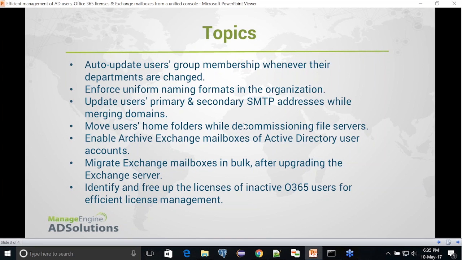Now you want to move all the home folders present in that file server to another file server. So how do I perform such bulk operation using AD Manager Plus? And the next thing is, if you want to enable archive Exchange mailboxes, or you want to create a new mailbox for the existing user account, you can perform all that using AD Manager Plus.